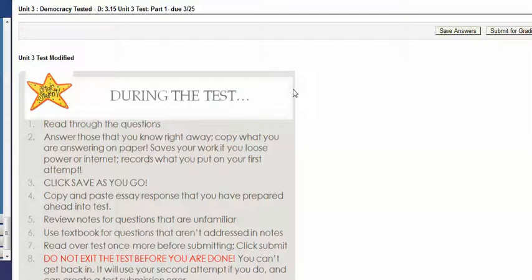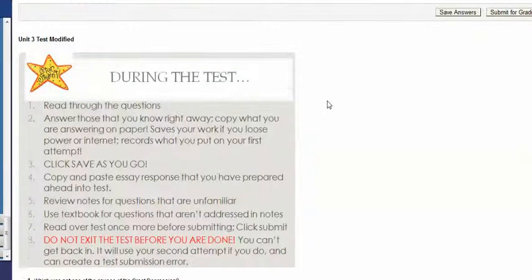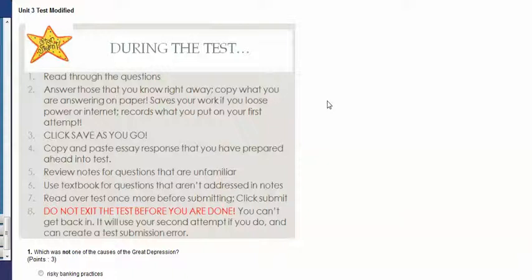This is the U.S. History Unit 3 Modified Test recording. I'm going to be going through the test and reading the questions and the answer options for you. At the start of the test, you'll notice that there is a list of tips for things that you need to do during the test.